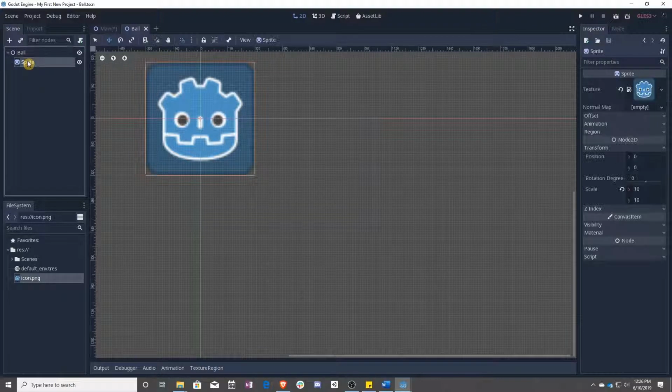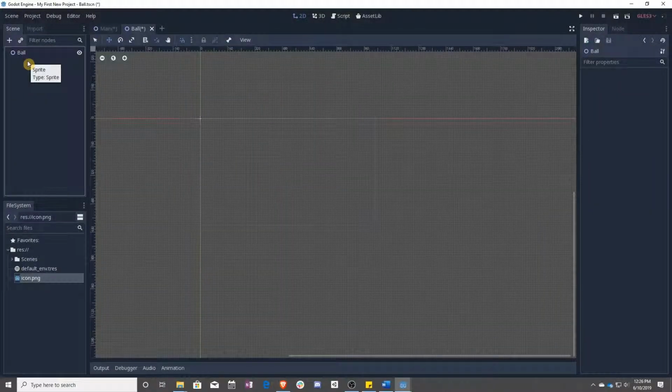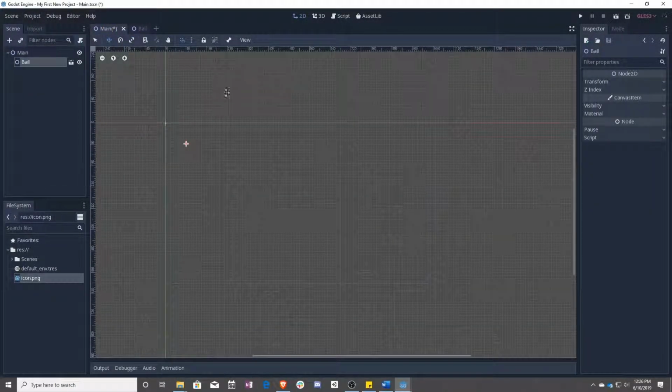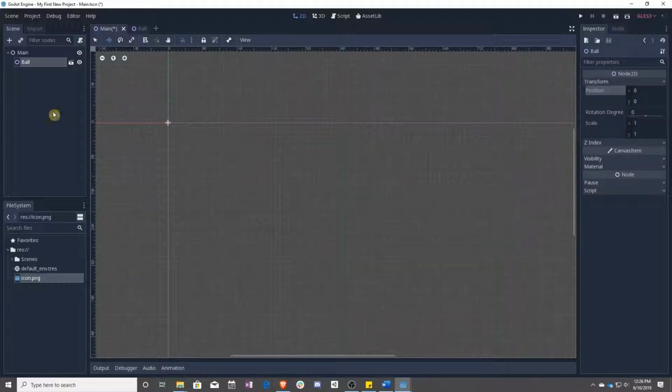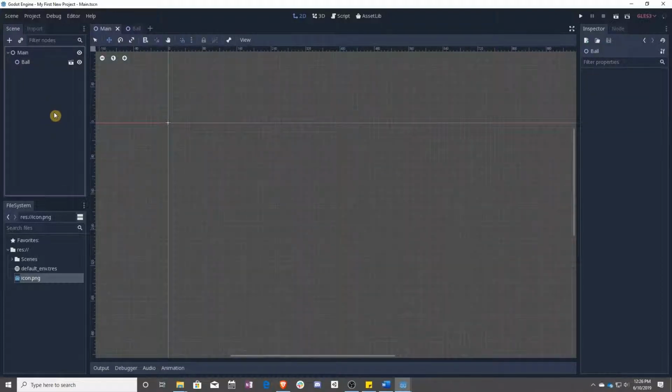Let's go ahead and delete that Sprite, but keep the Ball prefab or scene. And we can go ahead and reset this at 0, 0, right back where it belongs. Save that scene, and we are ready to start adding to our Ball node in the next lesson.